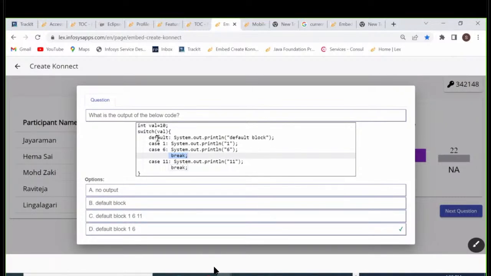If case 10 is present, then that case statement will be executed. Since there is no 10 present here, it will search for default and print the default. And why is it printing these two things? Because after default there is no break statement, and usually we have the default at the end. Since it is given at the start here, we go for that and print.